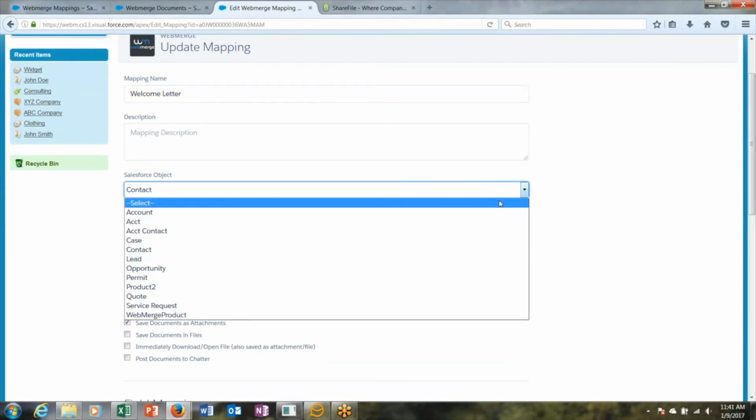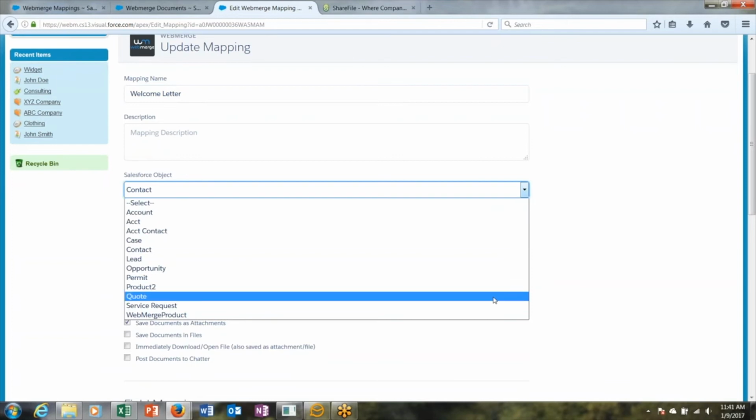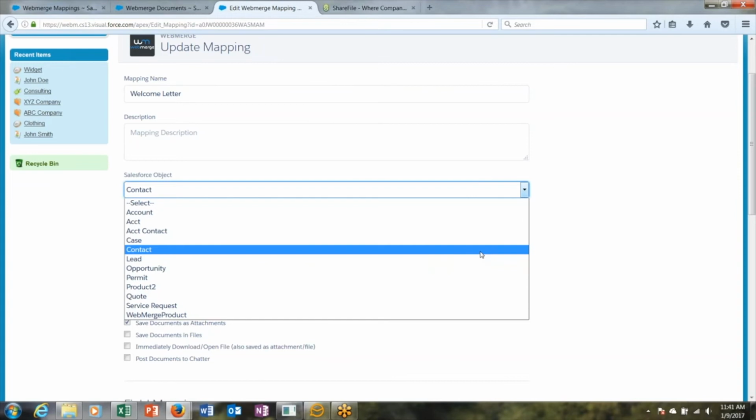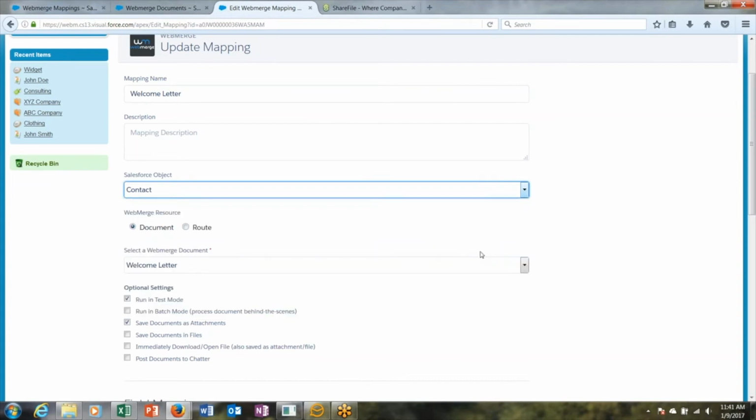Any standard or custom object is available to tie a template. In this example, I'd like to tie the welcome letter over to the Salesforce object contact. So I'll make the selection. Then we'll need to tell Salesforce which resource we use within WebMerge, a document or a data route. Since we have a single document, we'll choose document. And then we'll need to choose the specific WebMerge document.